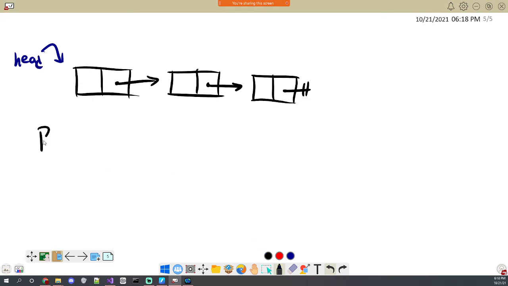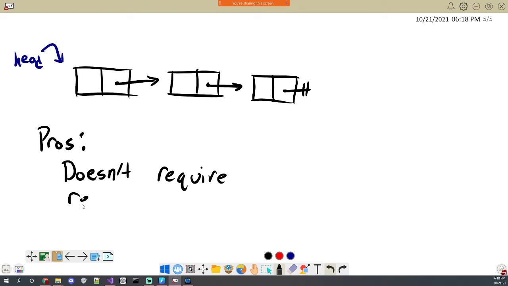So let's just address some pros and cons here. The pros are that it's not contiguous. I guess that's both a pro and a con, so I should be more specific. It's not contiguous, which means that we can store these separately, so it doesn't require a reallocation and a copy like we would have if we did a dynamically allocated array. Because if we run out of space in a dynamically allocated array, we have to make a bigger one and then copy everything over.